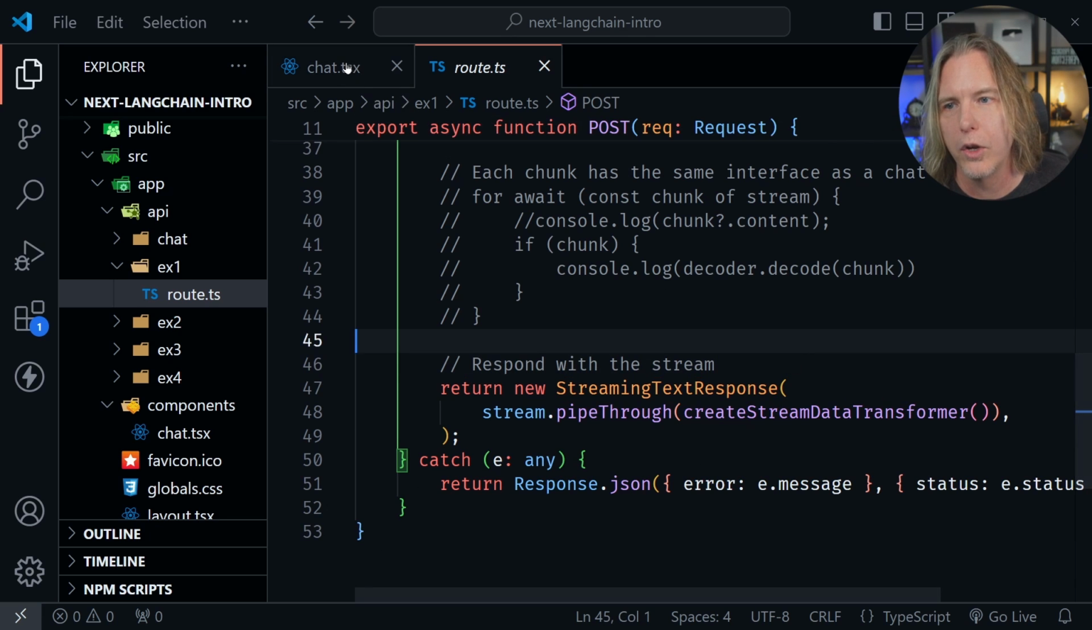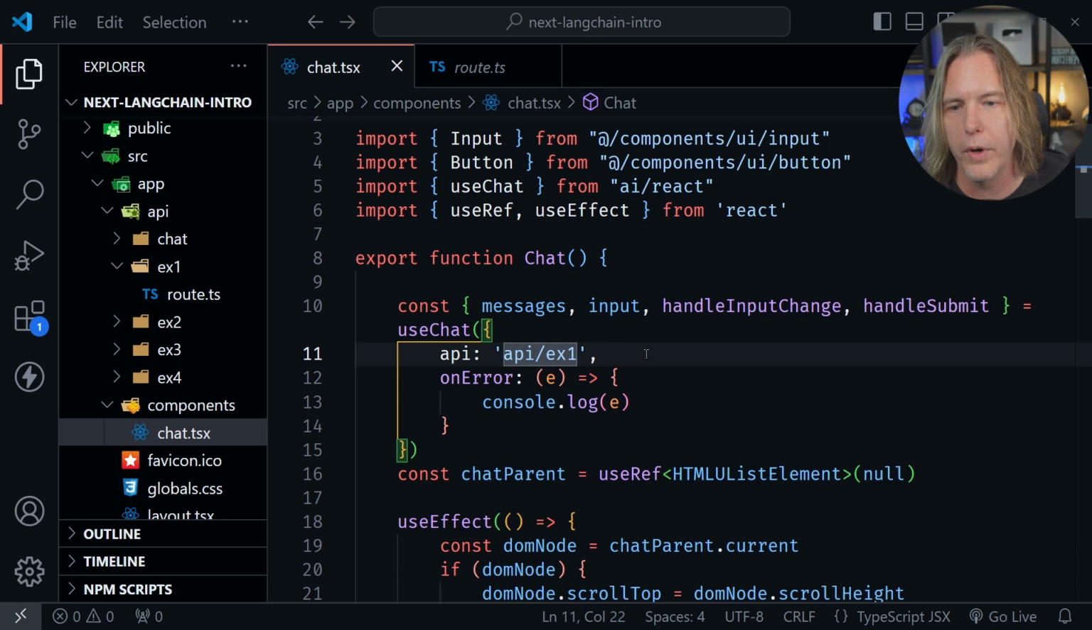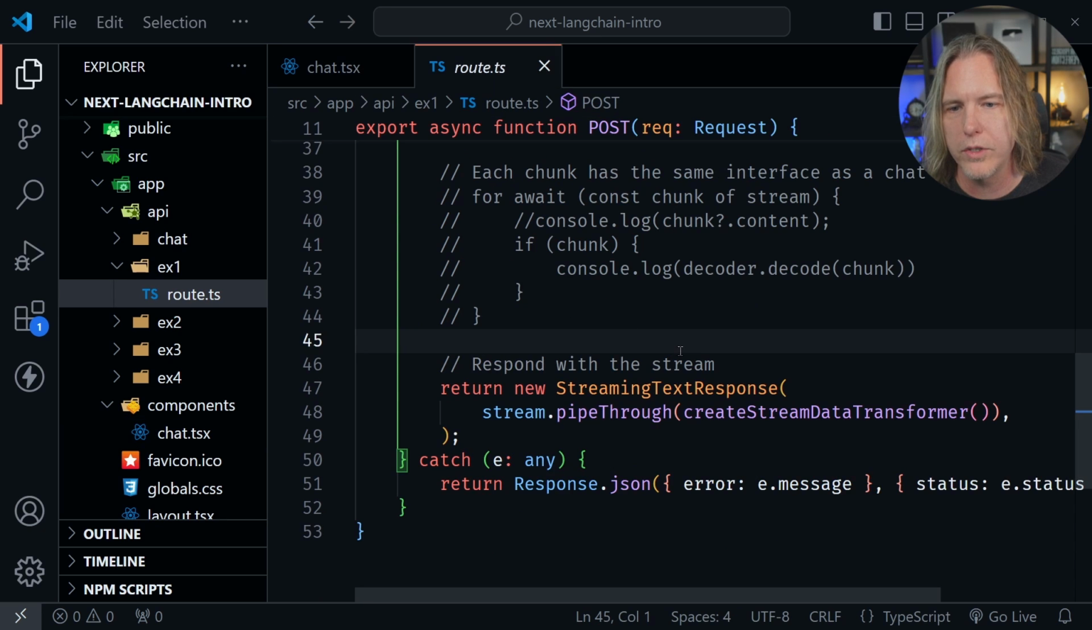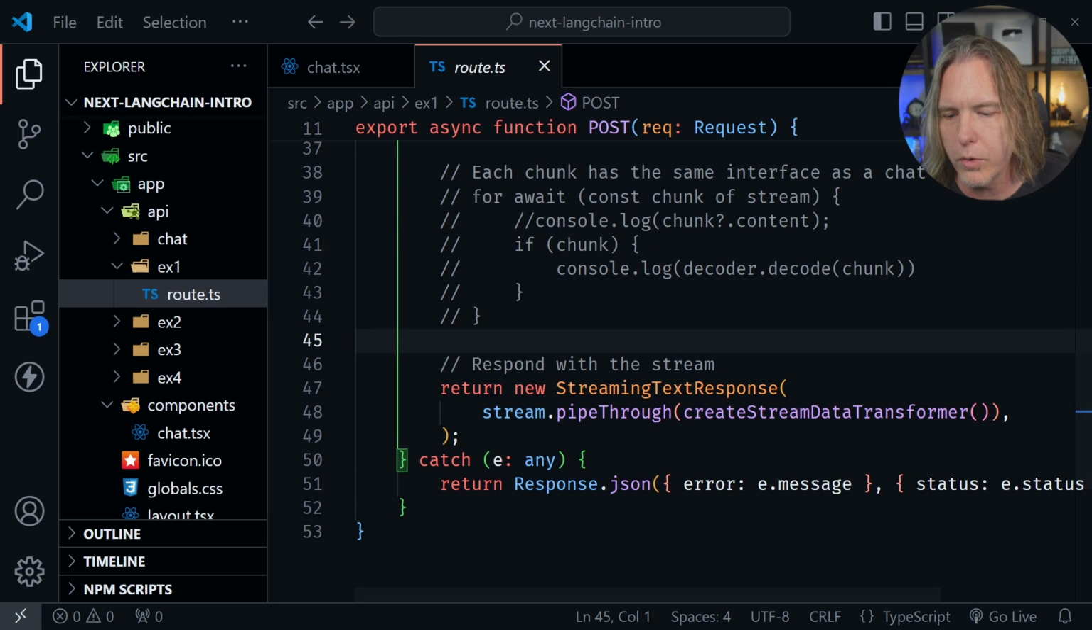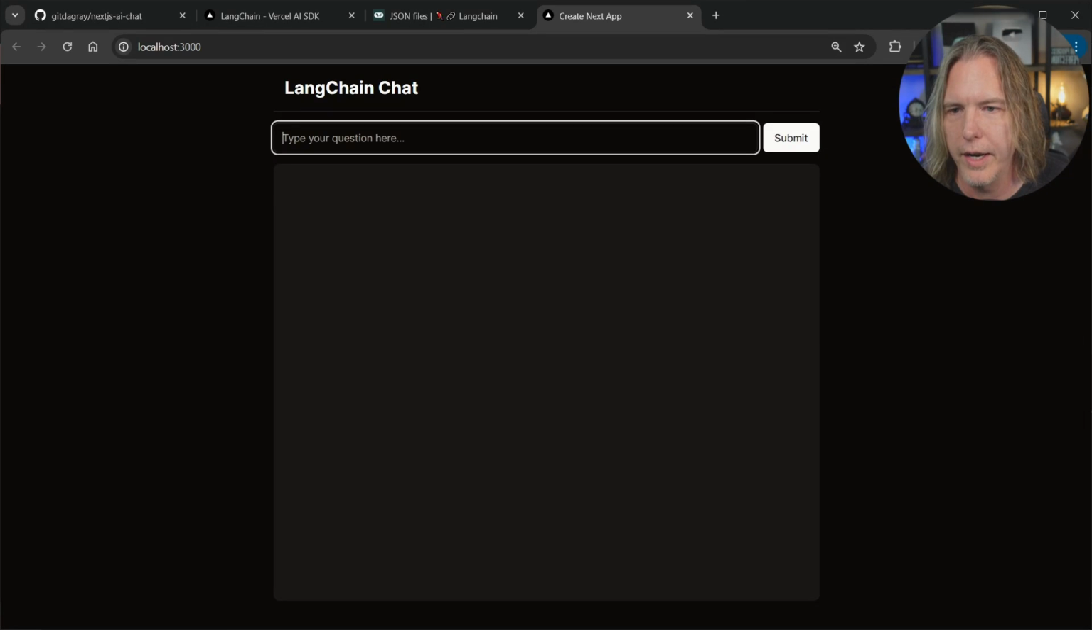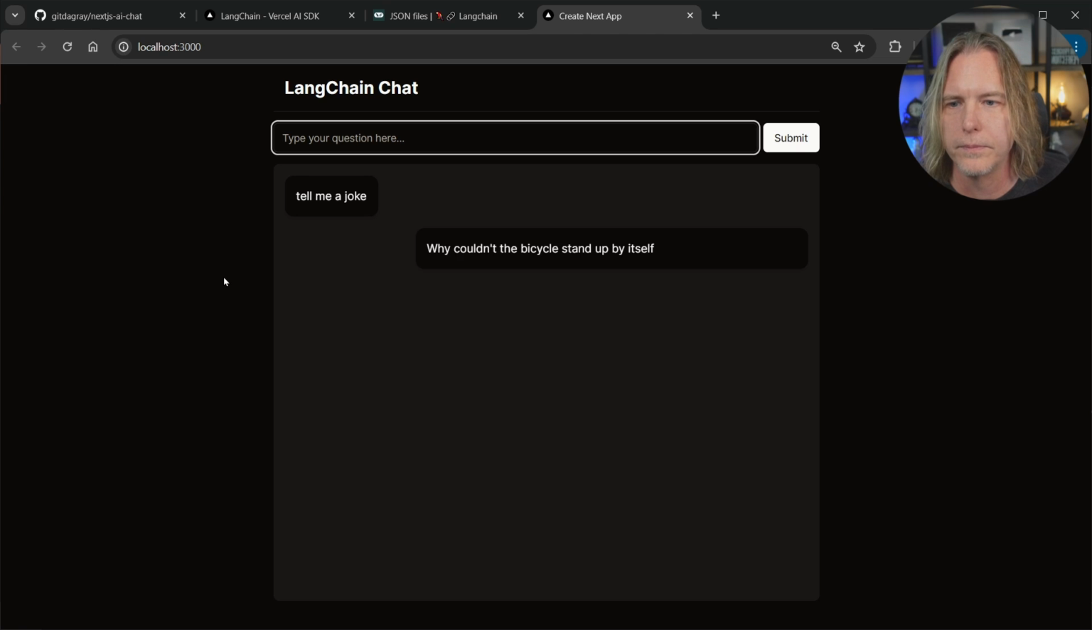Okay, with that, we've already changed this endpoint to example 1. I think we still have the server running here. Yes, we do. So let's go back to Chrome and test this out now. So now I can type a question like, tell me a joke, see what it says. Why couldn't the bicycle stand up by itself? And it gives us the answer right away, because it was too tired.